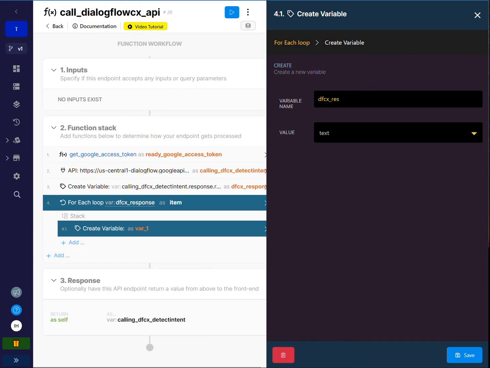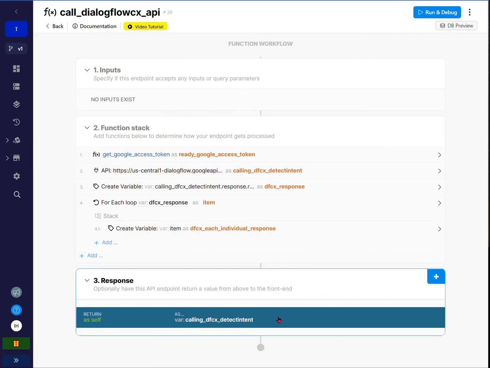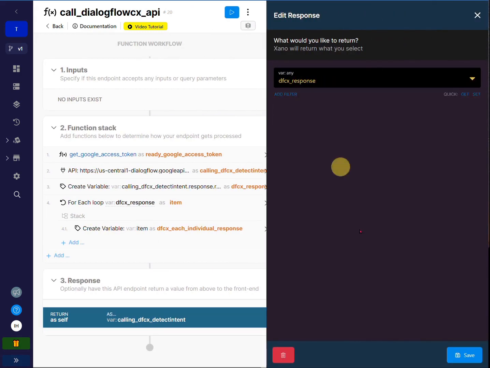Yeah, see, the naming convention, I learned yesterday from the CEO of Xano that you really want to choose variable names that you can easily identify, because if they all sound the same, then you can get confused. Okay, so DFCX, each individual response. And then the value is going to be item, because we're looping that through. Okay, so save, and we're going to return dfcx response right here.